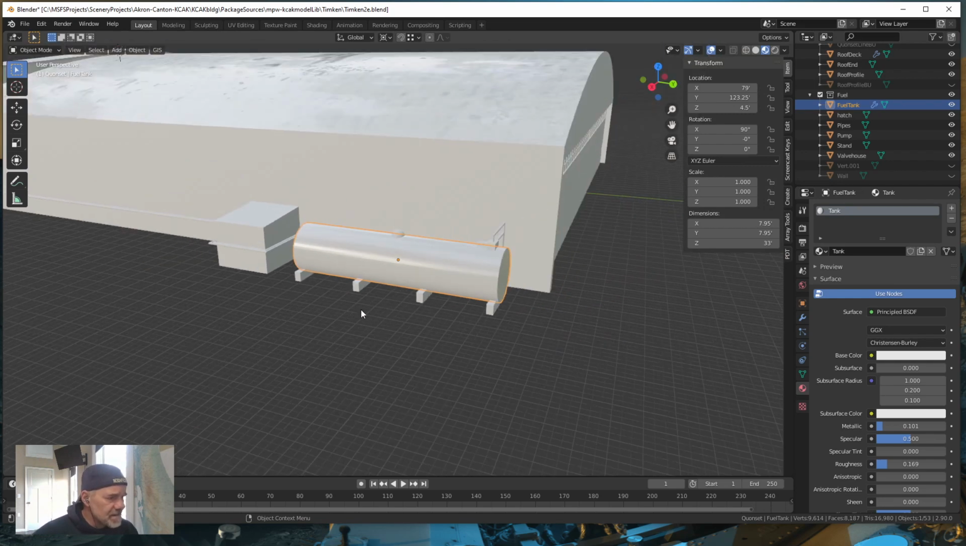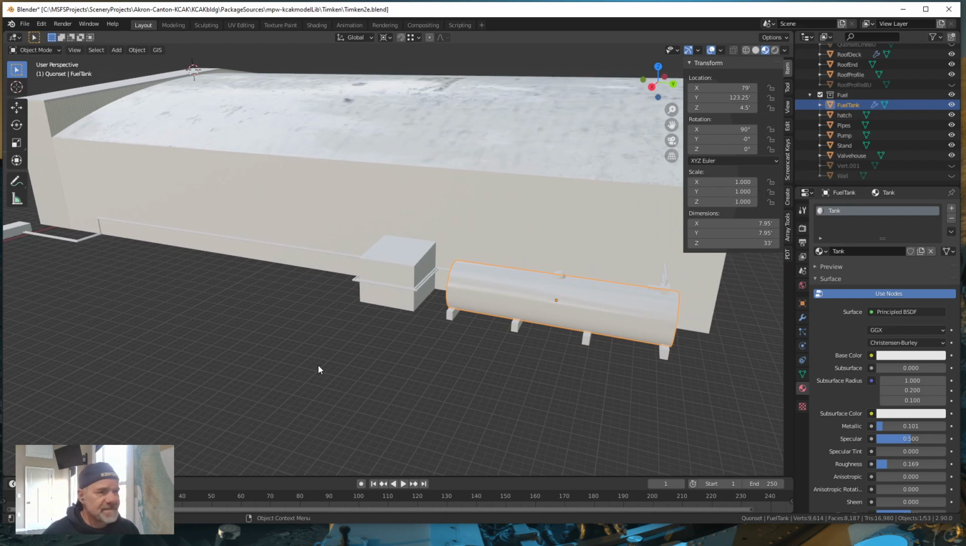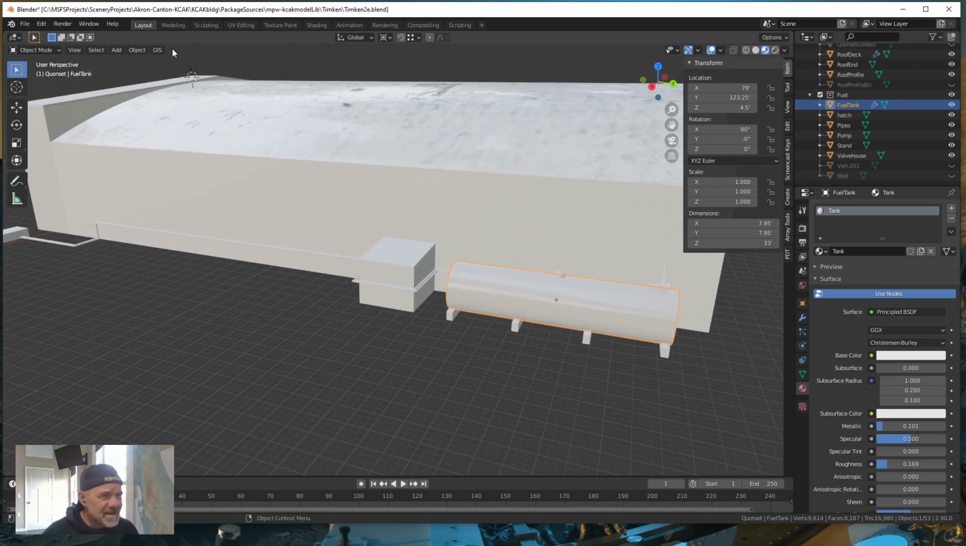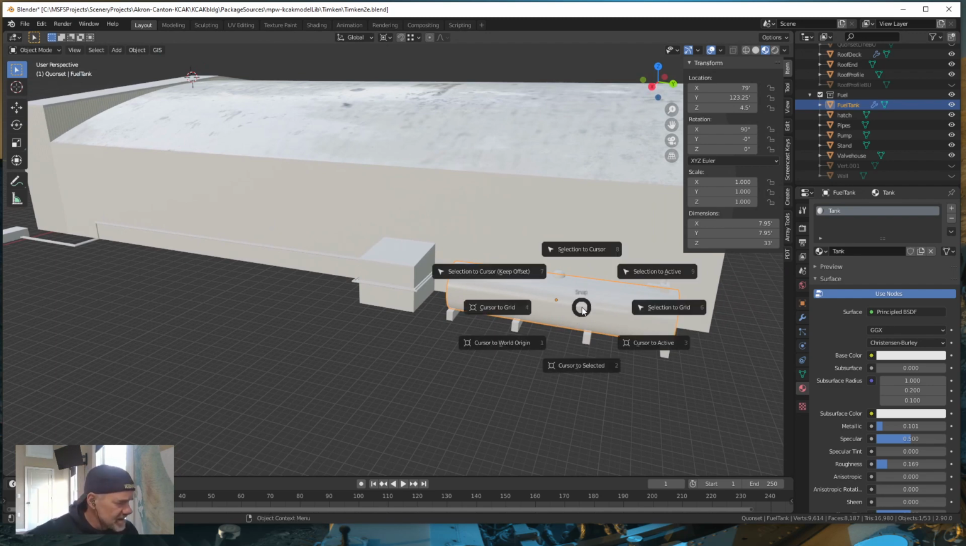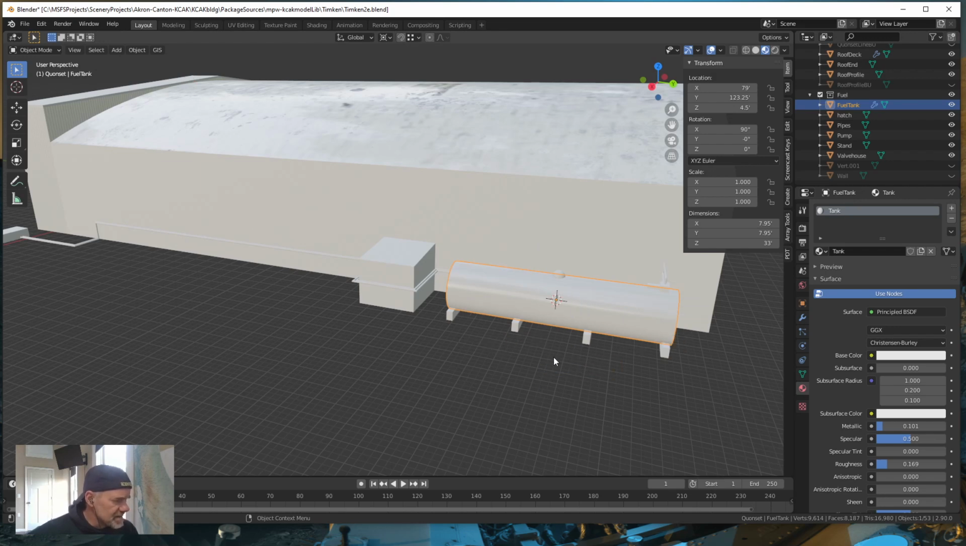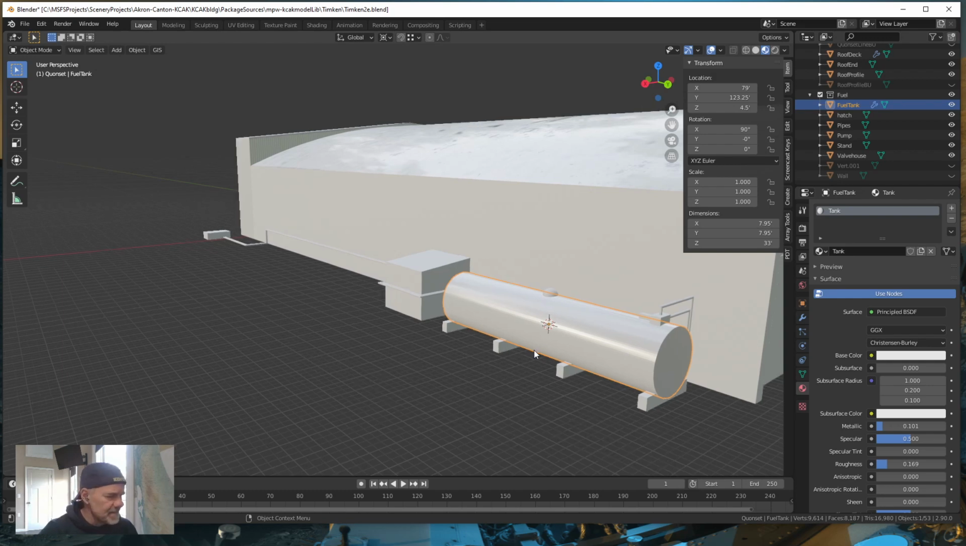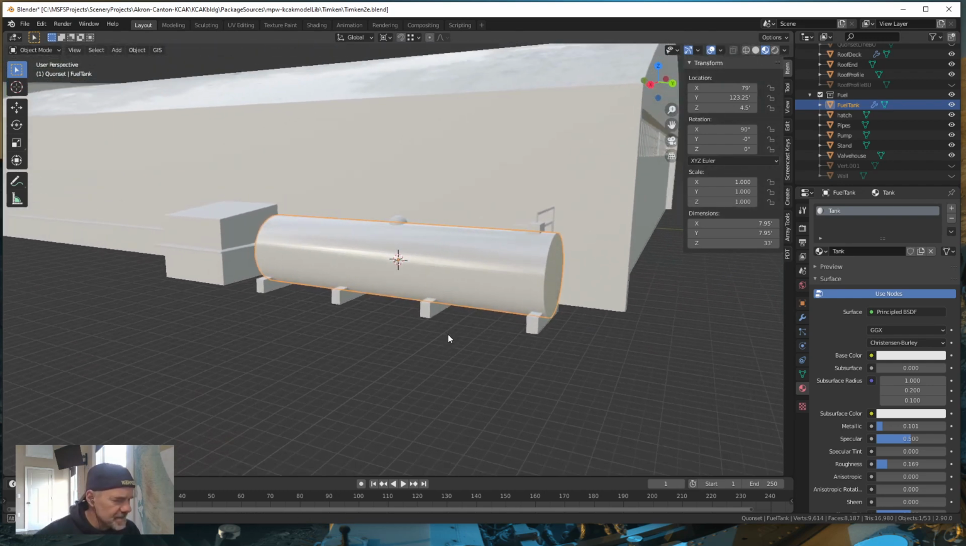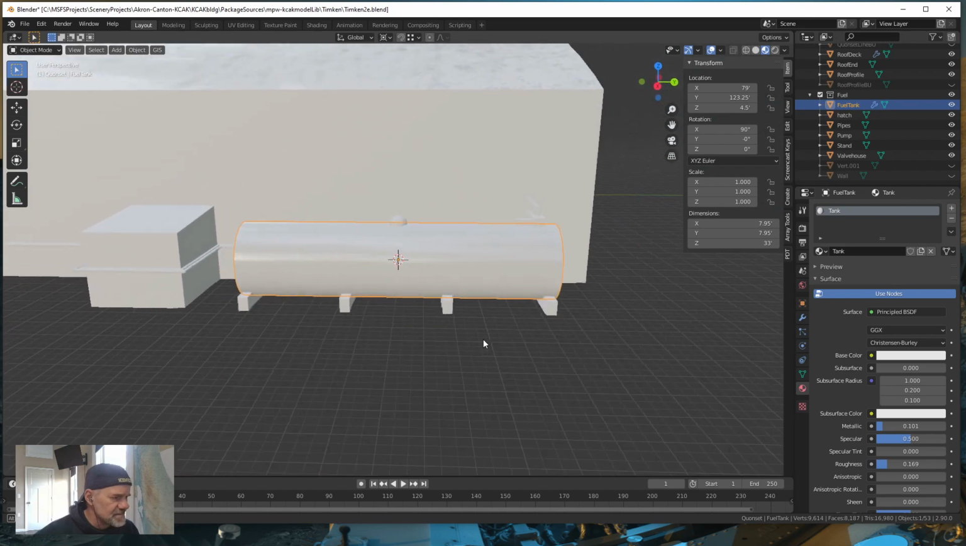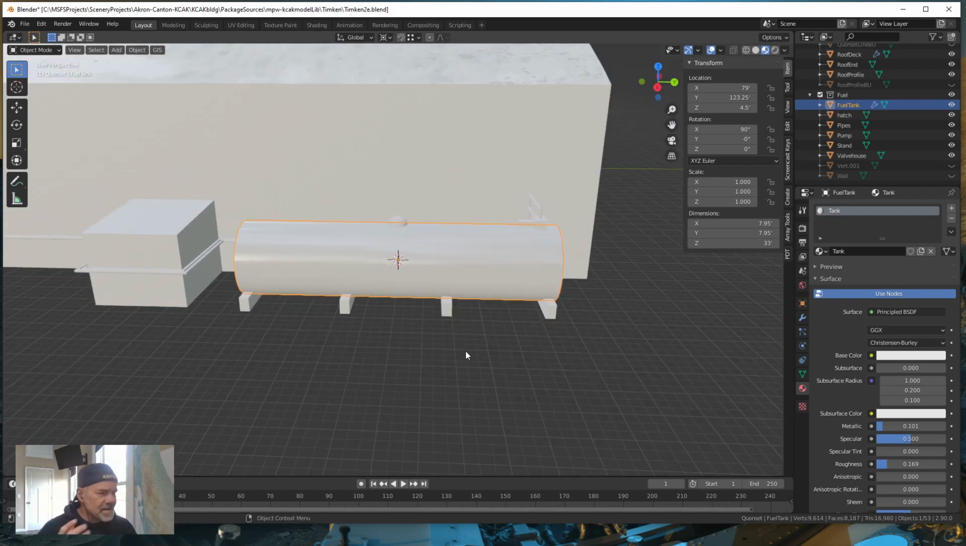So with that, let's go ahead and with our tank selected, let's move our 3D cursor over to our tank. All right, so with the tank selected, do a Shift S, and let's cursor to selected. So now our 3D cursor is in the inside of our tank, right? I'm going to hit period on the number pad so I can focus in my tank. All right, now we're going to add a new object with Shift A.